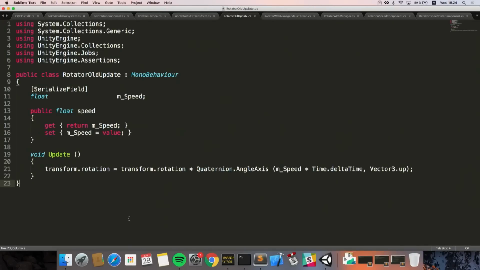So let's start out with what we have today. We have this very simple example of a rotator component, right? This is how you write a component. And we all like components. It's really nice. You drag and drop them on game objects and they do their thing. We want designers to use pre-made components.